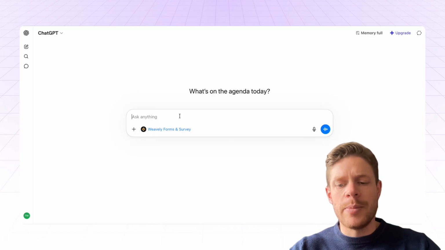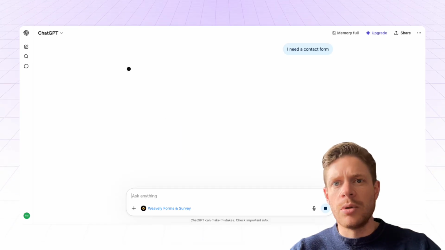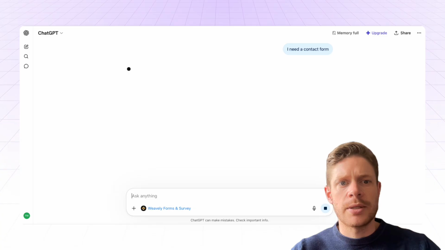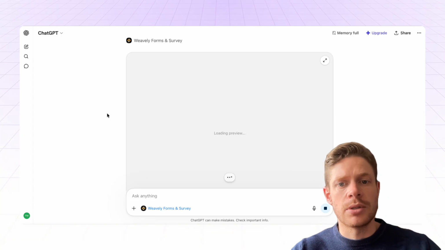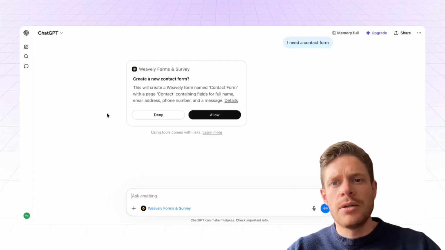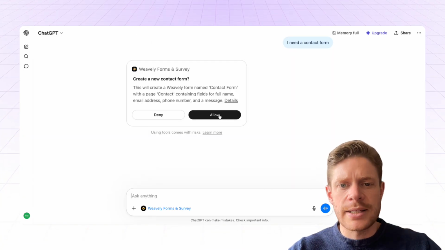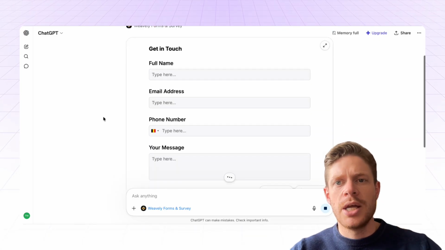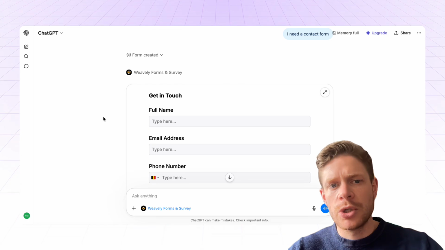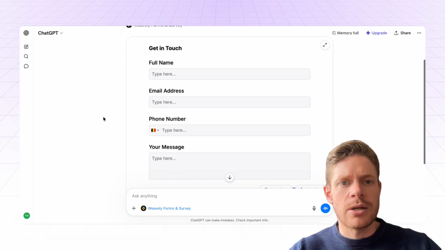So let's keep it basic. I need a contact form. It's going to be quick, and then we'll see what we can do, how we can tweak it. So ChatGPT is now calling into all of the tools available through Weavly and is actually going to create our form. So typically when the tool call has a side effect, so for example, creating a form or publishing it or changing it, you'll get a pop-up asking if you're really sure. You just press yes and go ahead.